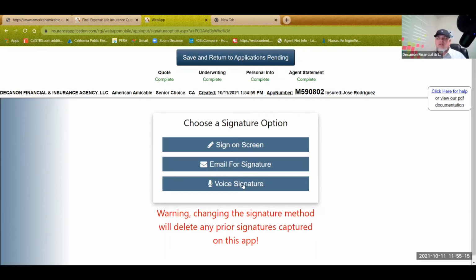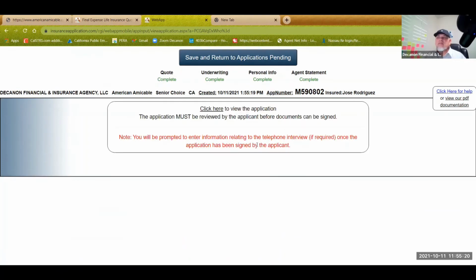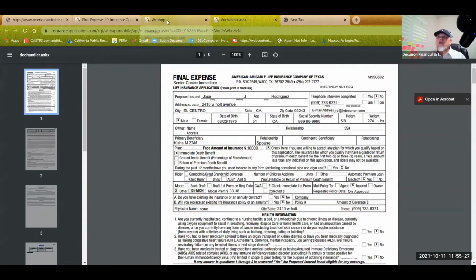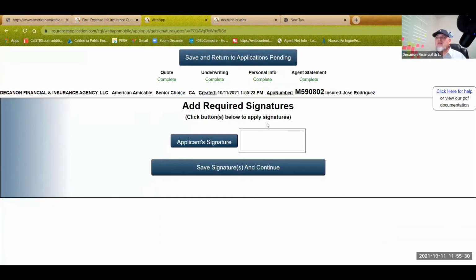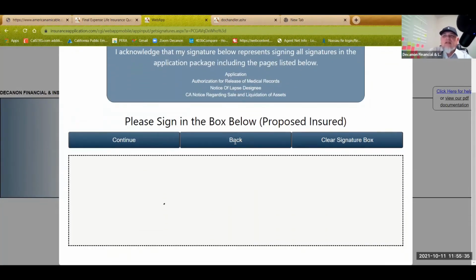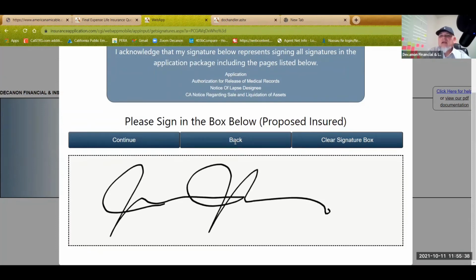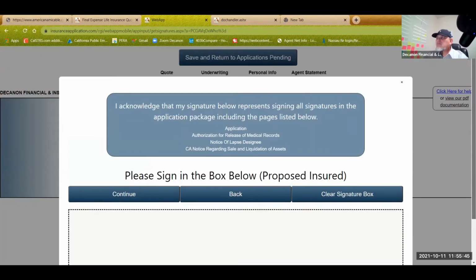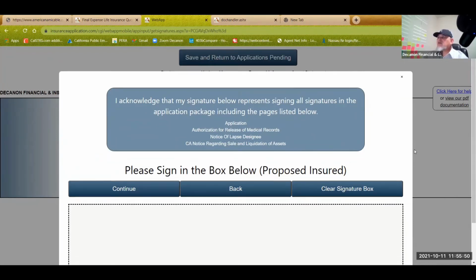Here it is. You could do a screen sign on the screen if you're in front of the client. I'm just gonna go ahead and do this. I'm sorry about that, guys. Add required signatures, applicant signature. So right here, if you're in front of the client, even if you have your iPad, I have a Surface, so I could go ahead and do that. So I'm going to clear this. I'm going to clear that, and I'm going to return.